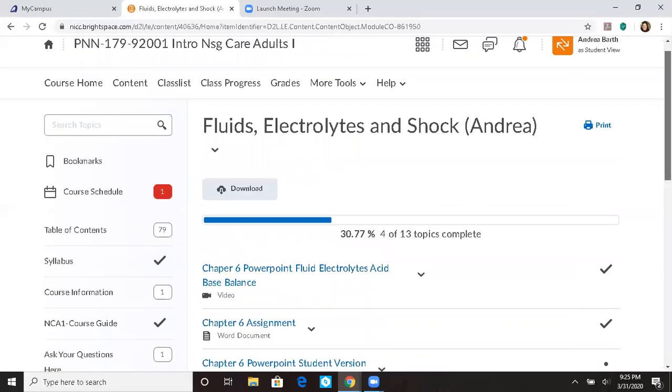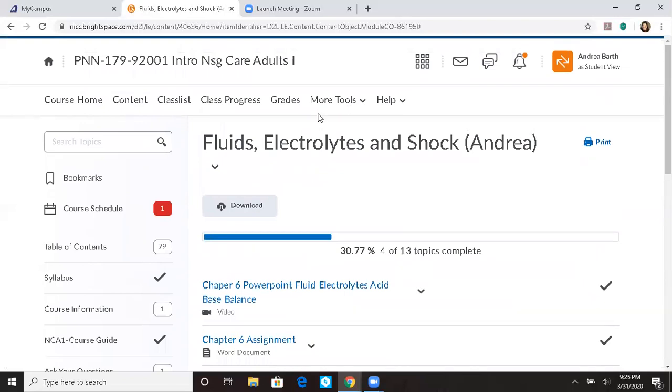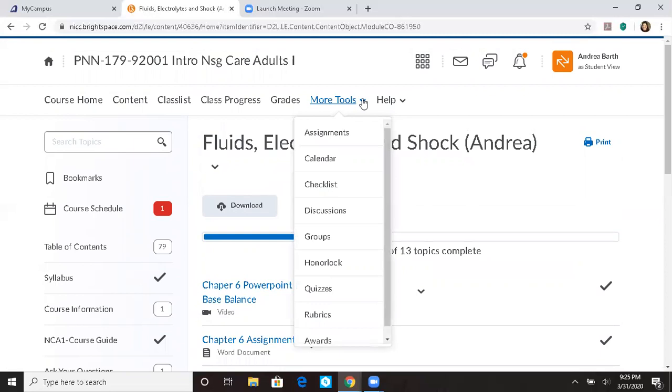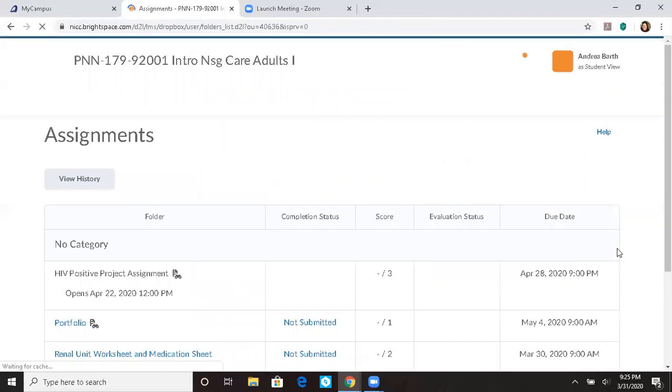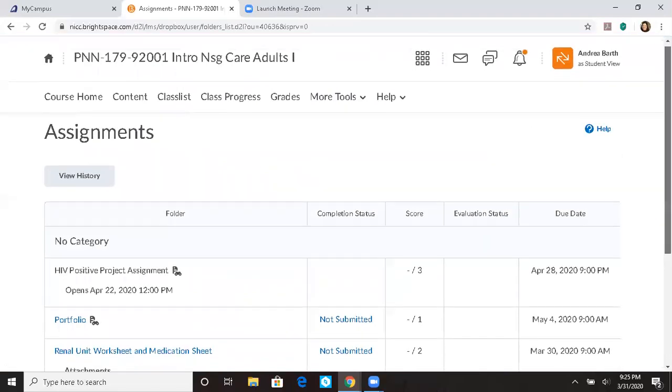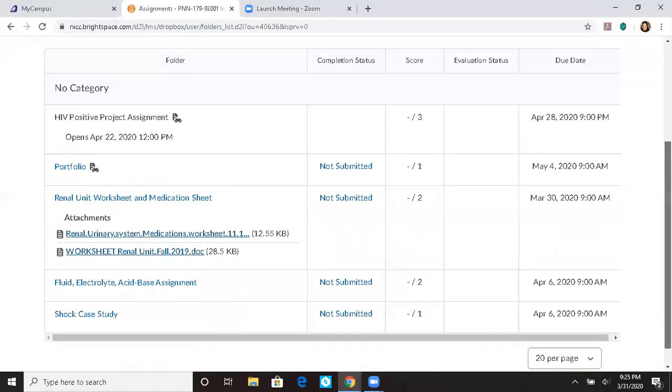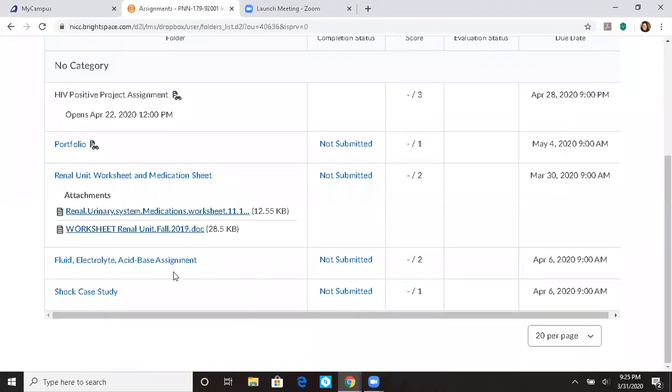I'm going to jump over, and I'm in a student view, so it looks how it should for you as well. I'm going to jump over into your tools and go to assignments so you can just see those Dropbox areas that you're going to place your assignments. So your fluid electrolyte acid base assignment will go here. That'll be worth 2 points for completion, and your shock case study will go here. Those are both due on April 6th at 9 a.m. and then we will have a Zoom at 9 a.m.